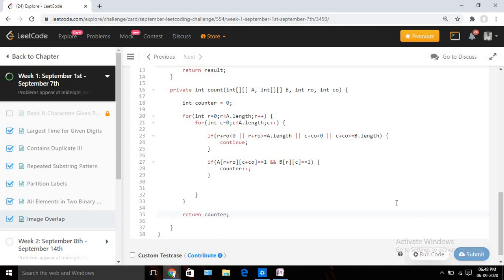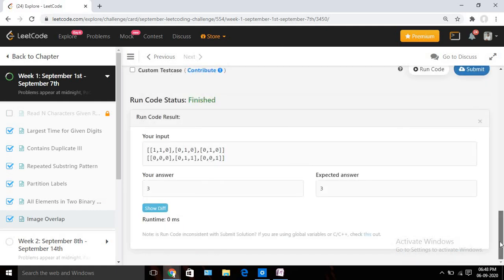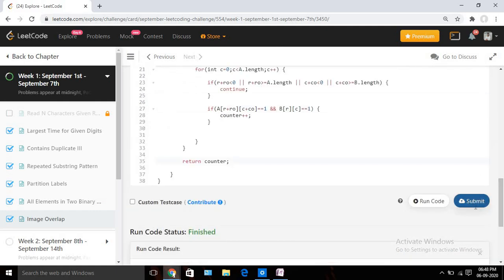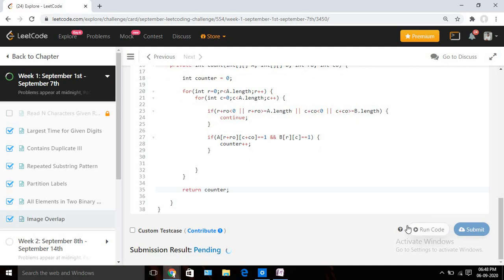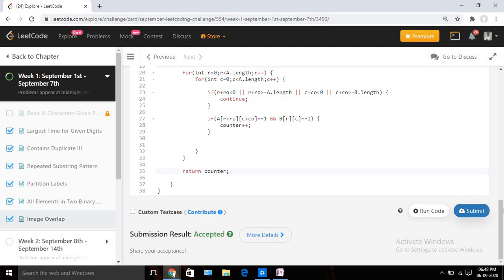Let's quickly run the code and check whether it's compiling or not. Yeah, it's compiling and giving me the expected answer. Let's quickly submit our answer also and check whether it's accepted or not. Yeah, our solution is accepted.